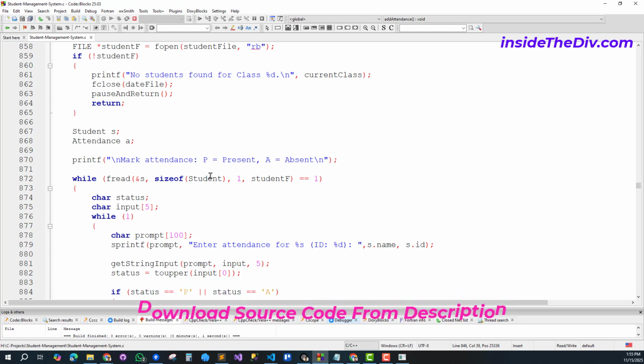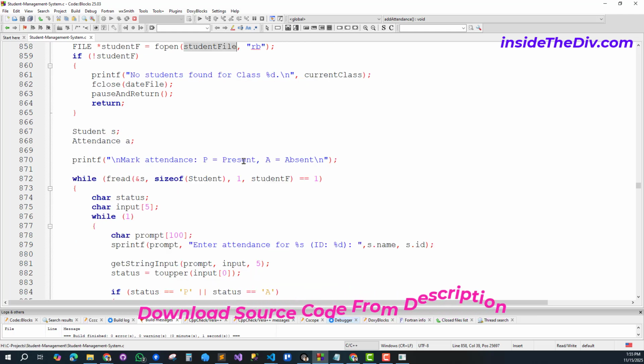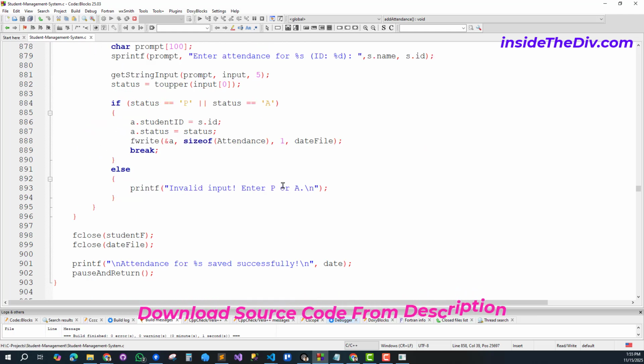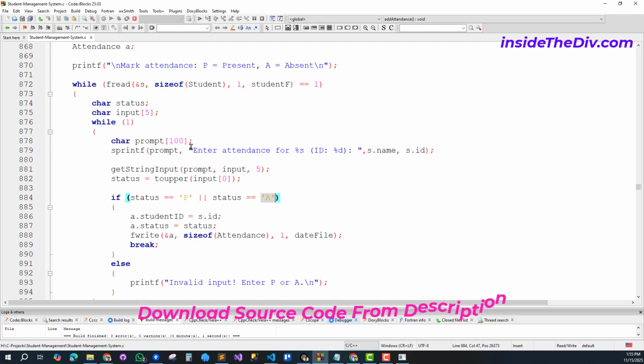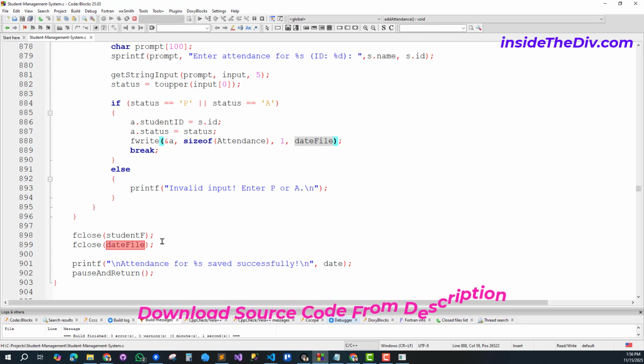That means we need to open our student file. This is our student file. We need to open our student file, look through all the students and ask the user to enter the attendance. Okay, we will store P or A. P means present and A means absent. Okay, so finally we are storing our attendance in our date file, and simply close the file after storing the data. So this is how we are actually storing our attendance.